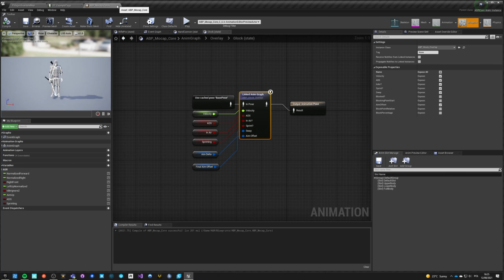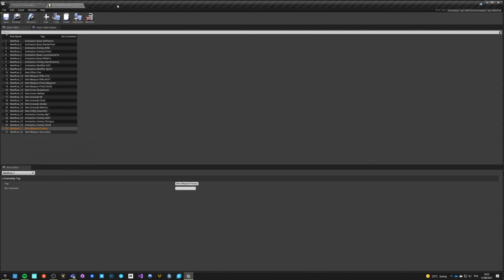So let's get back here. This is our anim graph, and we're not checking anything else. I've added those 5 tags. I also added some tags for our equipment: one is item, weapon, primary, and the second is item, weapon, secondary. Those are the ones we're going to work with today.